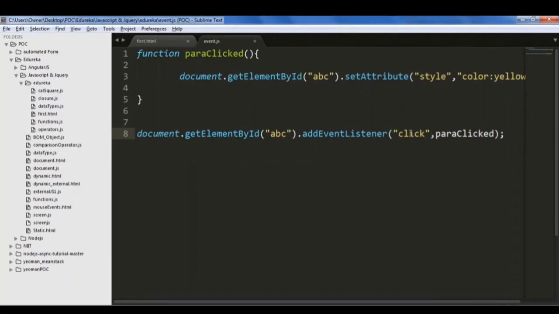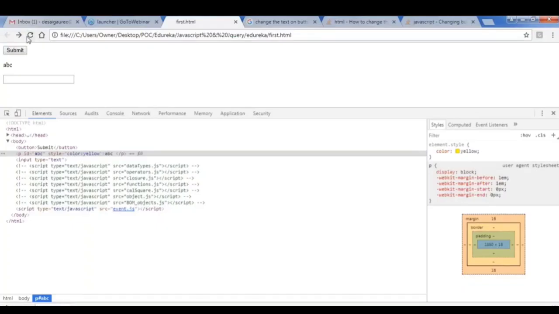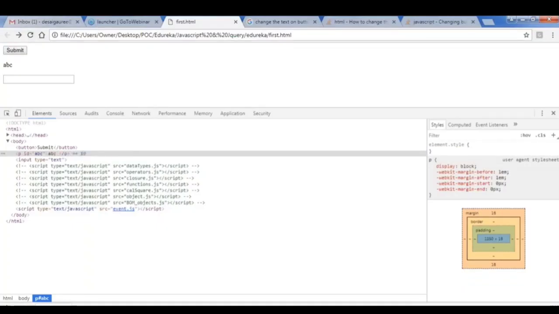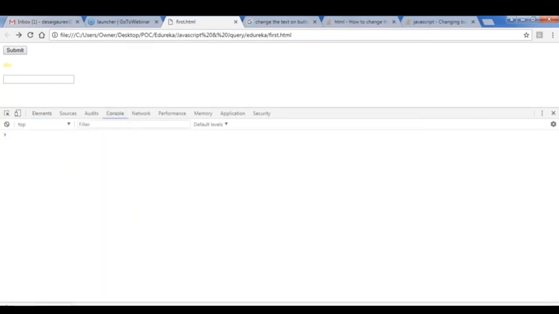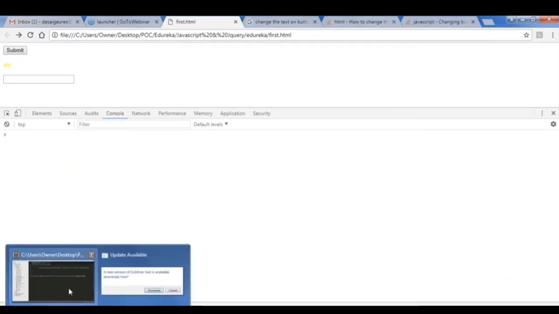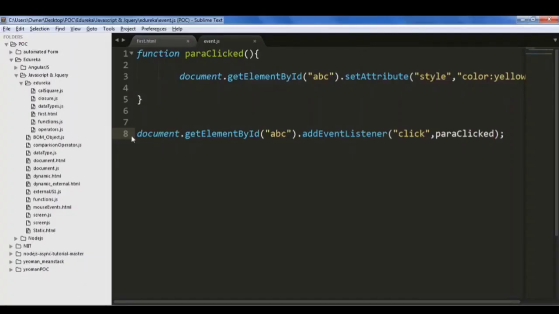Now add a listener. While you're adding the listener, make sure that you just write the name of the method and do not call it, do not follow it with a round bracket. Just mention which method is to be called. Now refresh the page. Upon clicking this particular paragraph, your JavaScript will get executed and the value of this ABC will change. That is called adding a listener dynamically.